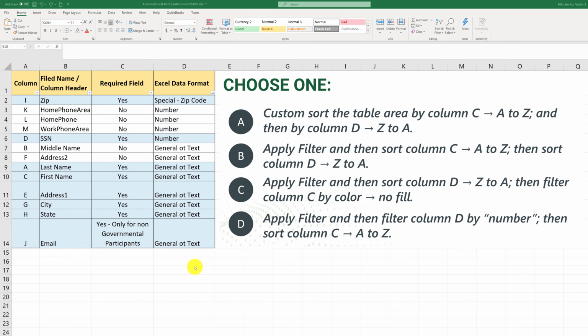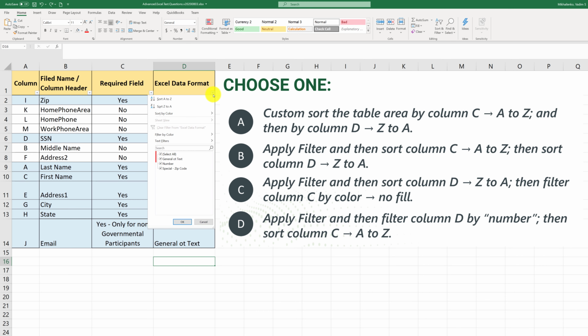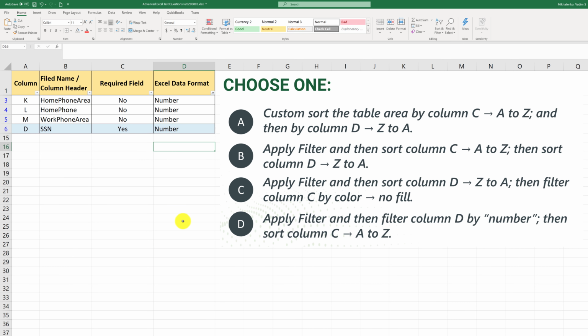I reverted data back to the original state, and for choice D, we need to filter column D by number. So let's do that real quick. To filter by number, we need to select the drop-down box, unselect all the choices, and select the number choice. And the next step is sort column C as A to Z. And as you can see, we've accomplished the required result. So all required field is no, and Excel data is number, and all of these values are on the top.